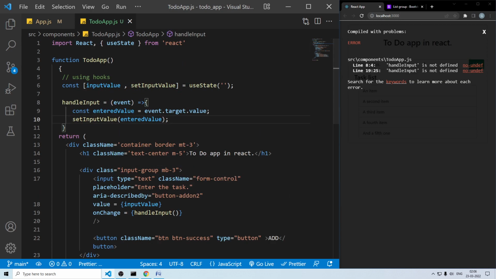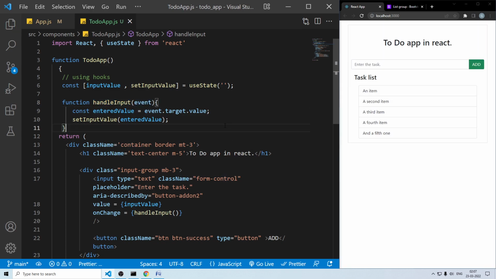First, let me tell you why we are getting this error on the screen, even after having this function over here. This is happening because this is a functional component, and we have declared our own functions as arrow functions. We have to rectify this issue like this. We just have to remove the arrow function code and say this is a normal function, using the function keyword, saying that we have a function inside this to do app functional component called handle input events, which will take an event like this. That's it, and that solves our problem.